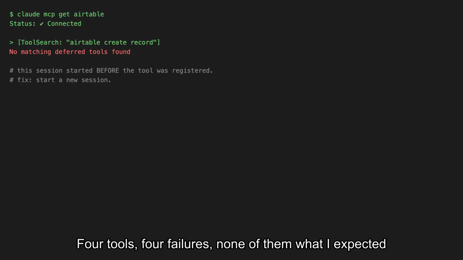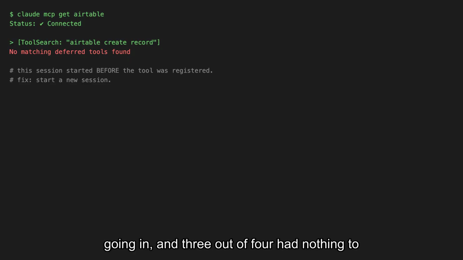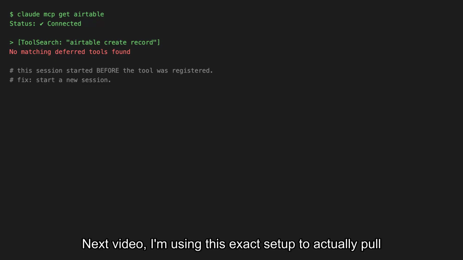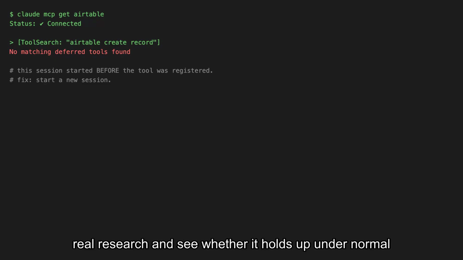4 tools, 4 failures. None of them what I expected going in, and 3 out of 4 had nothing to do with the specific tool I was connecting. Next video, I'm using this exact setup to actually pull real research and see whether it holds up under normal use.